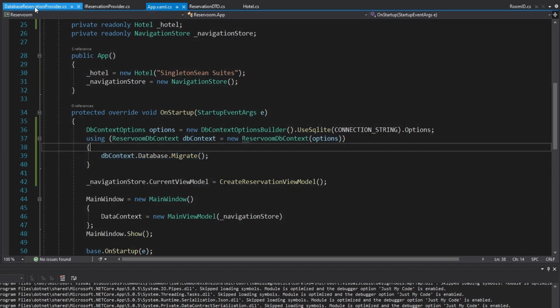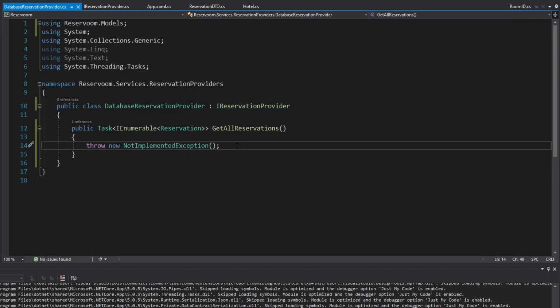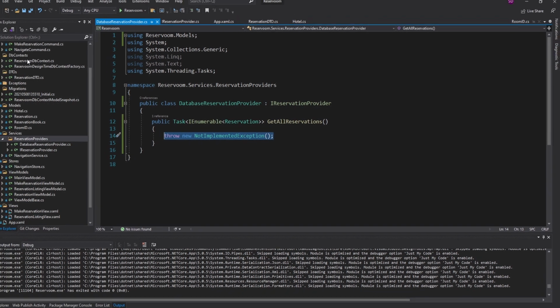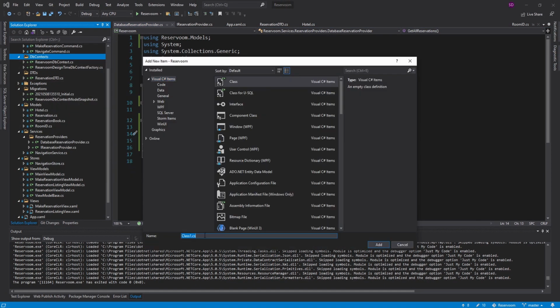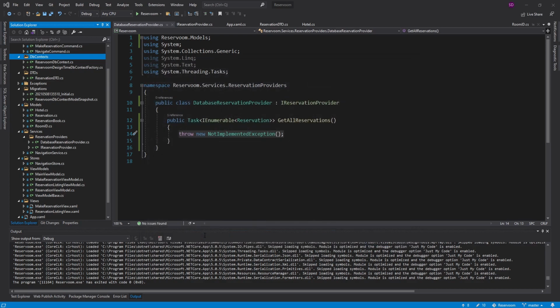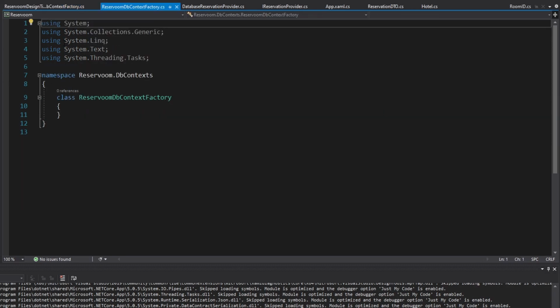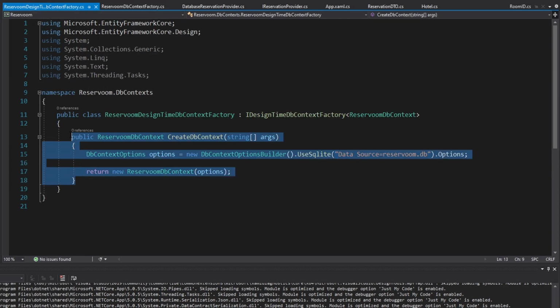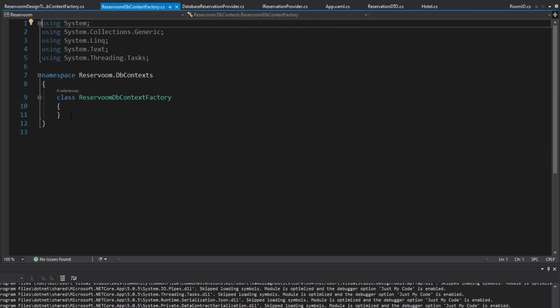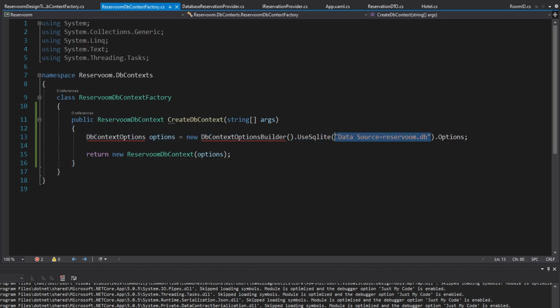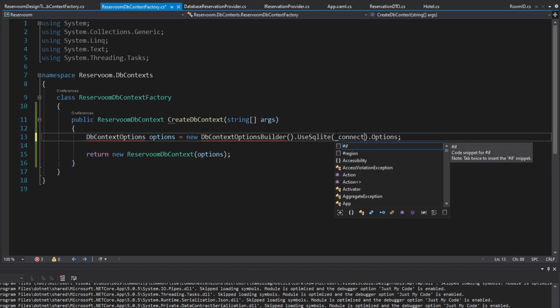But that also means that in this reservation provider, we're going to have to create a new DbContext in this method. So to do that, we're going to create a new class, the ReservationDbContextFactory. And the difference between this and the design time DbContext factory is that we're not going to be hard coding the connection string in this DbContext factory. So in fact, we can copy most of this into the DbContext factory, get rid of the hard coded connection string. Instead, we're going to get that through the constructor.